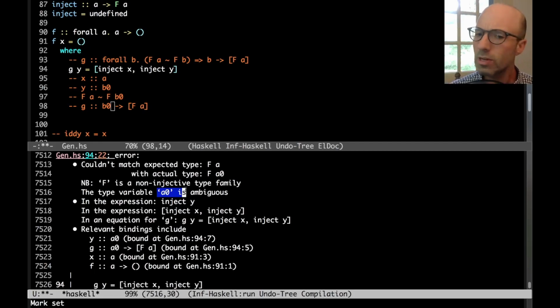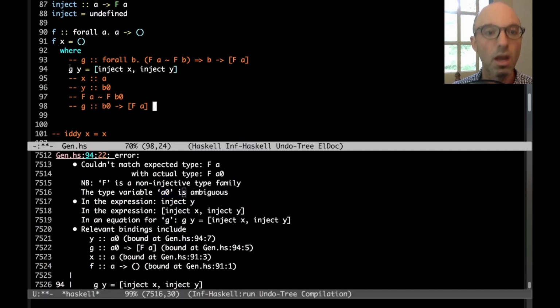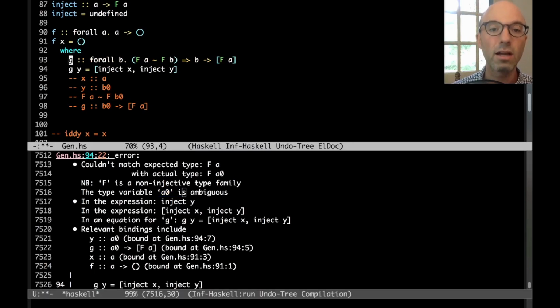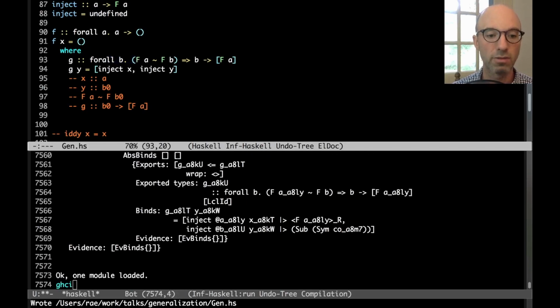And no, it doesn't say to enable ambiguous types. This isn't about inferring an ambiguous type. It's about a unification variable for which we have no information. And so it means that A0 is ambiguous here. If I give this type signature, then everything is okay, because now I'm explicitly saying I do want to quantify over B. It's not one of these ungeneralizable variables.